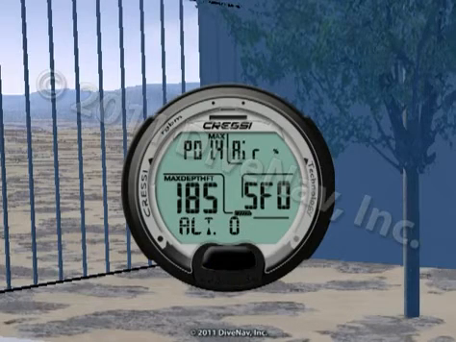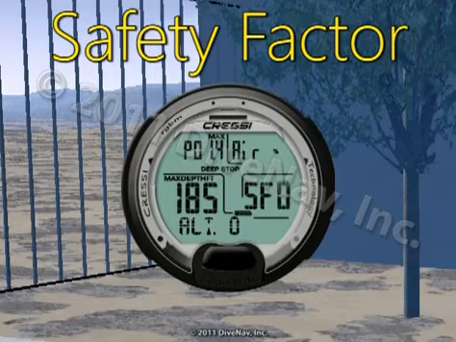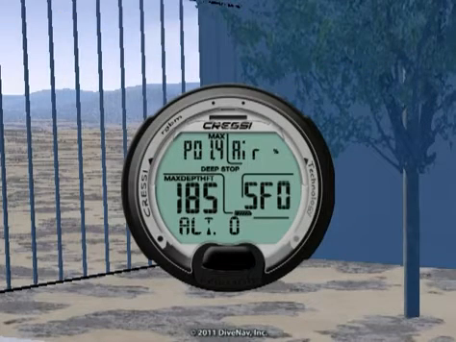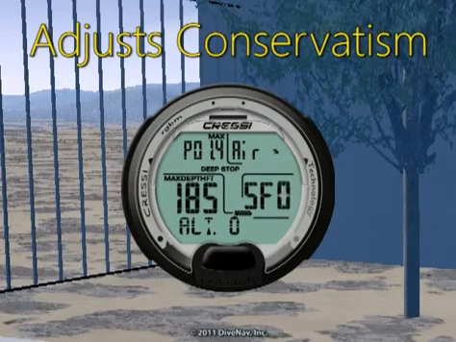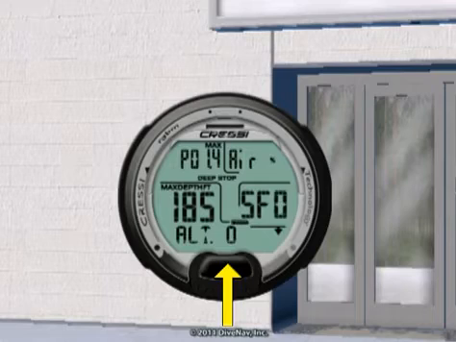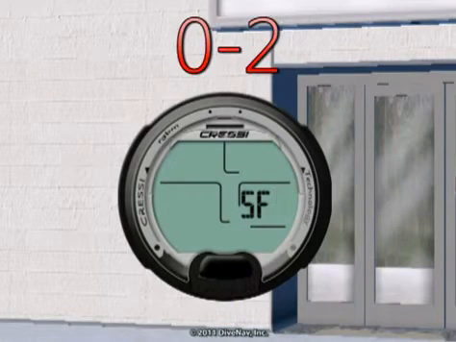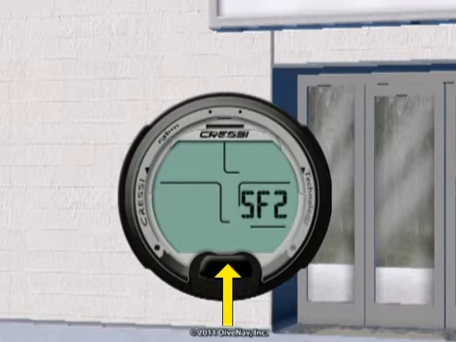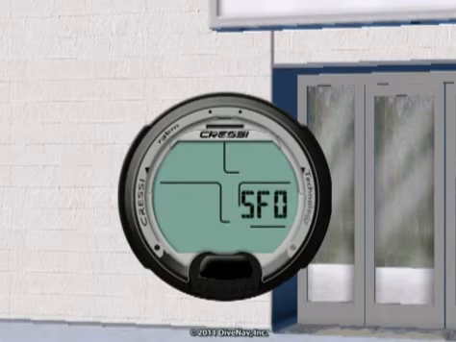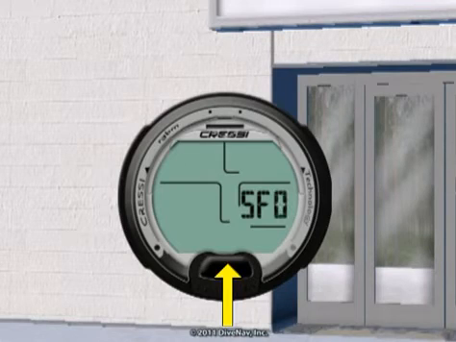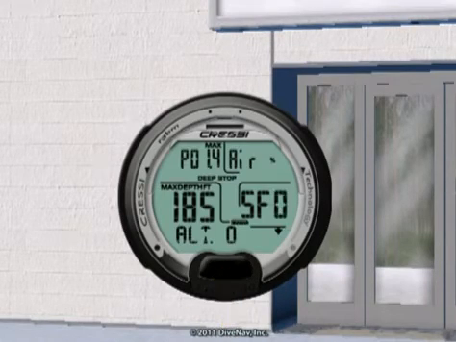Press the button to move to the next setting, the safety factor setting. The safety factor allows you to adjust the algorithm to be more conservative for dives where additional risk factors exist. Hold the button to enter the setting. You can set it to 0, 1, or 2, 2 being the most conservative, and 0 being a normal conservatism. Let's set it to 0. Hold the button to save and return to the dive settings screen.